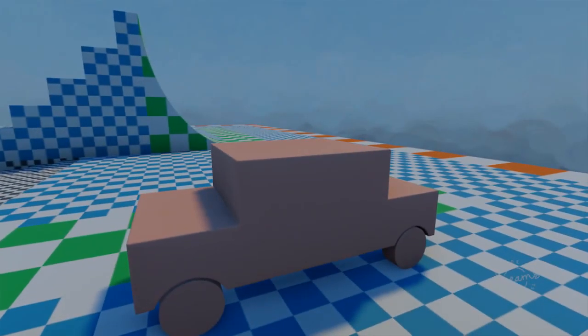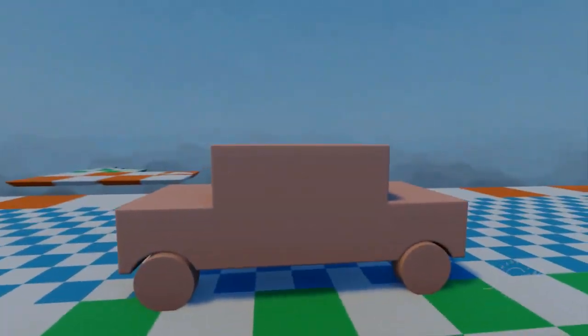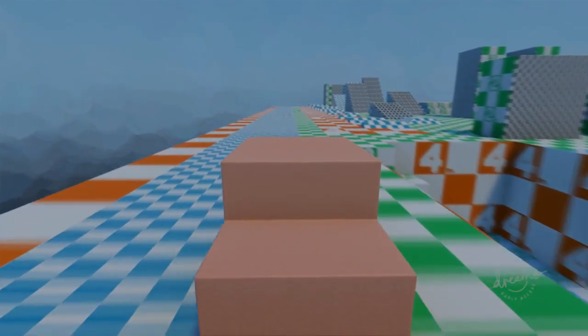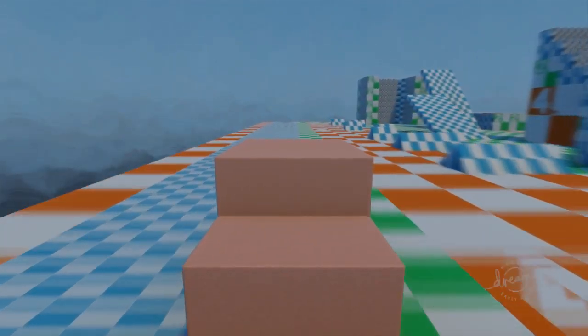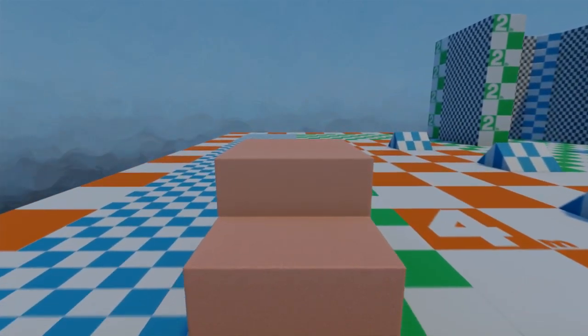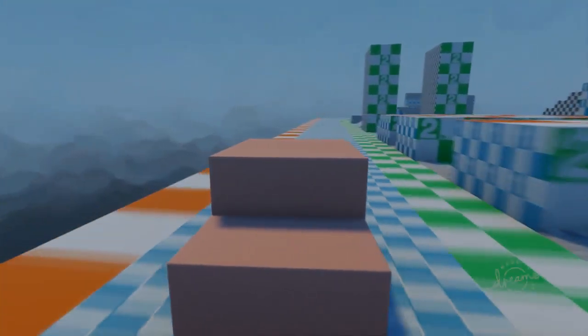Hey everyone, today we're going to be going over how to make a car in Dreams. So this is the finished product. It's a little bit loud, I think, maybe, I'm not sure. Let me just turn that down a little bit. We got this car right here. Drives pretty well, handles well.